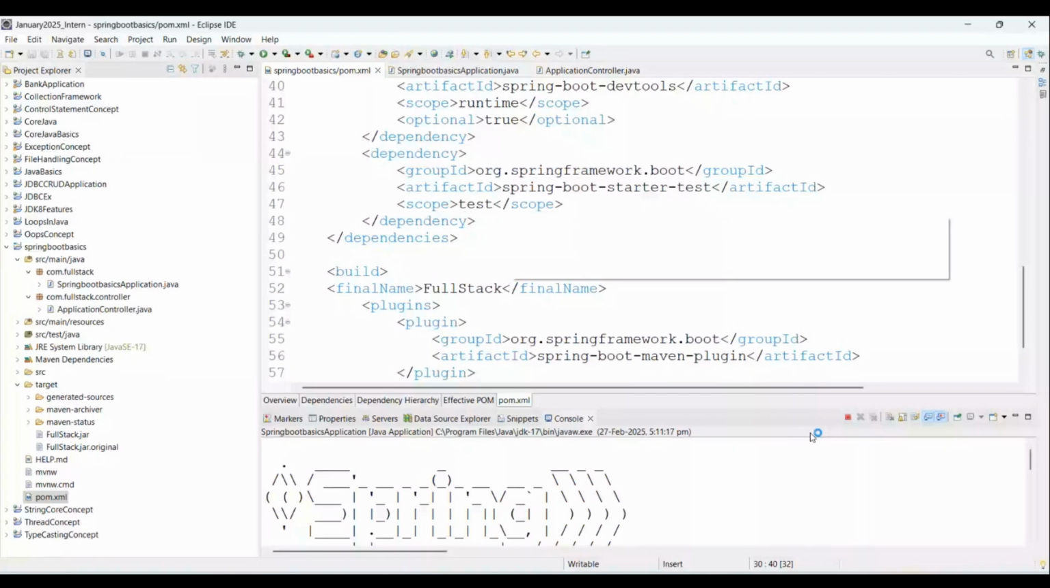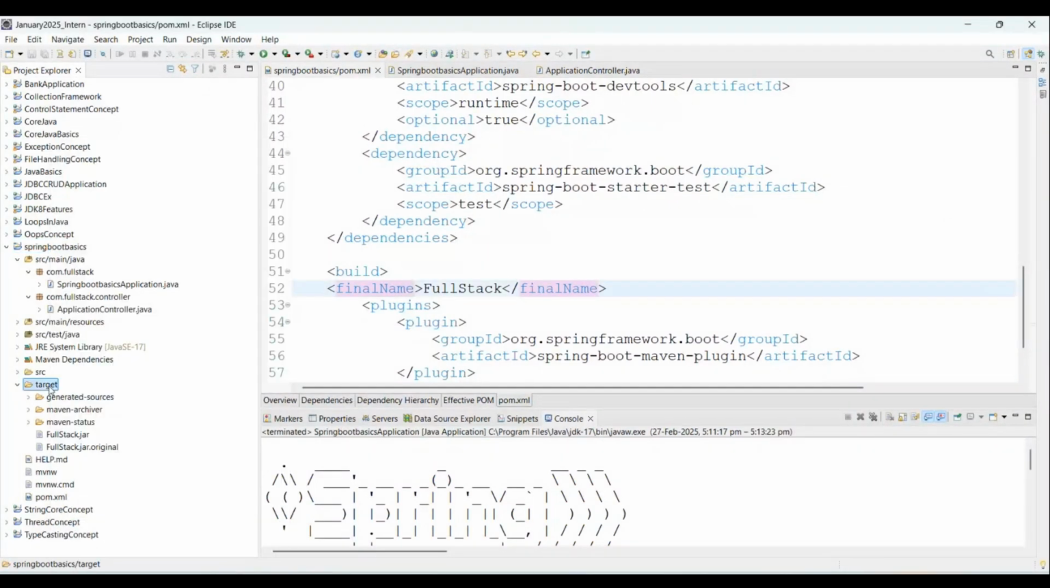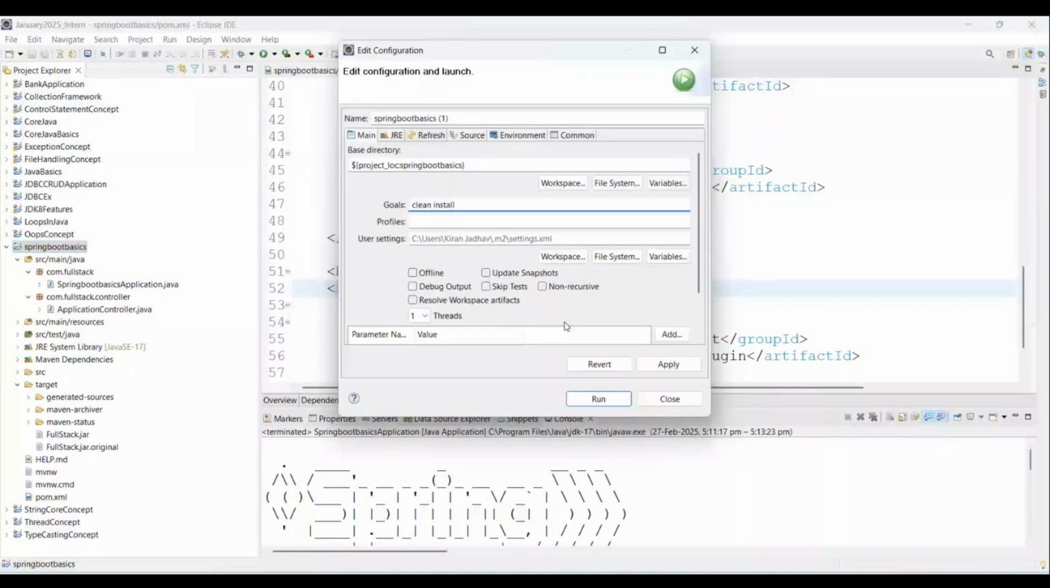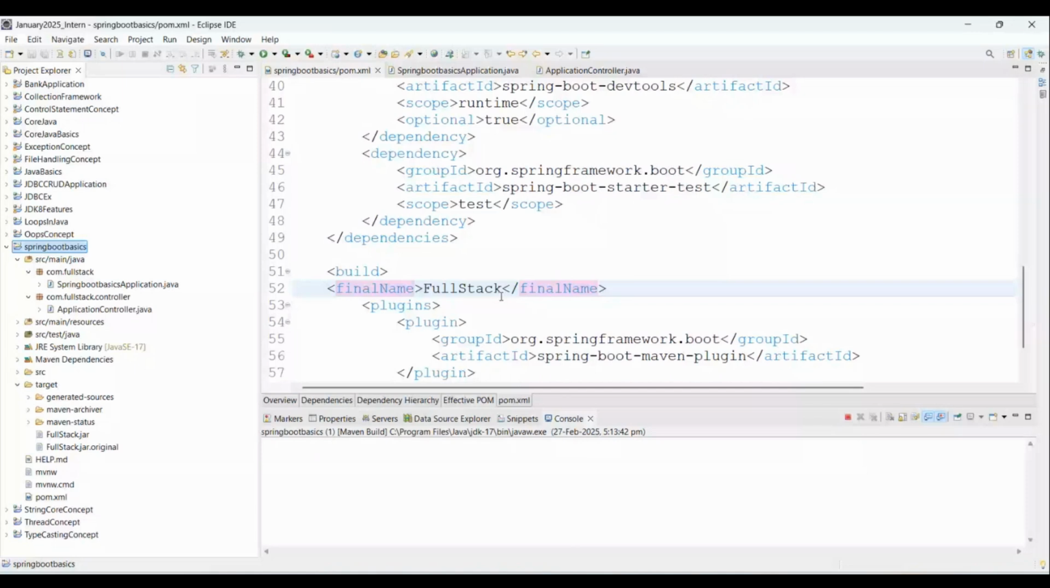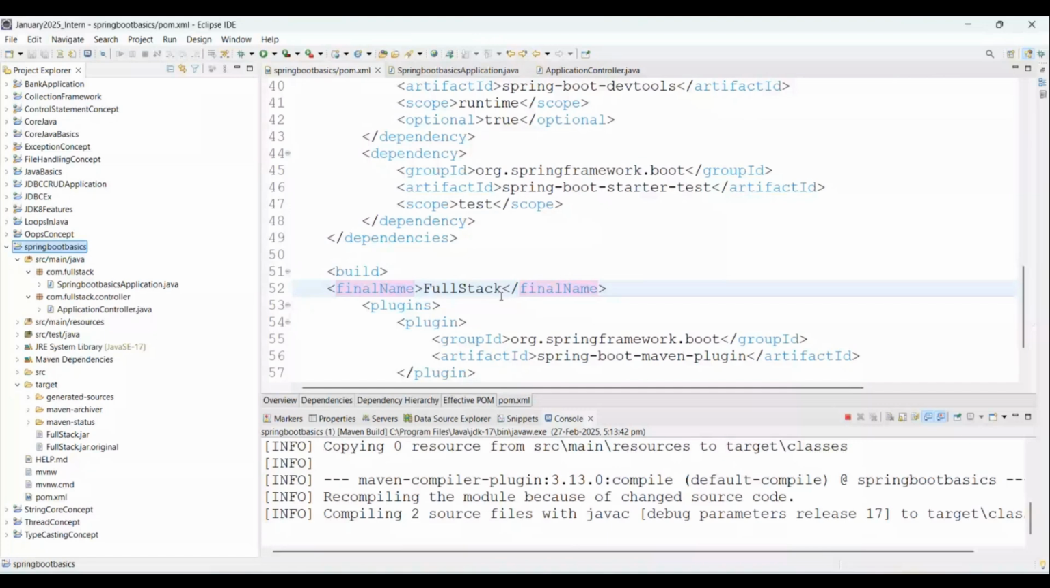How to start the jar file? Simply go to the target folder. There we have the jar file available, correct? You can build the application one more time before running the jar file. Run as Maven build, type there clean install, skip the test, then apply and run it. It will start to build and there will be a build success message. Once the build is successful, I will run this application by running the jar file. See, here is build success.